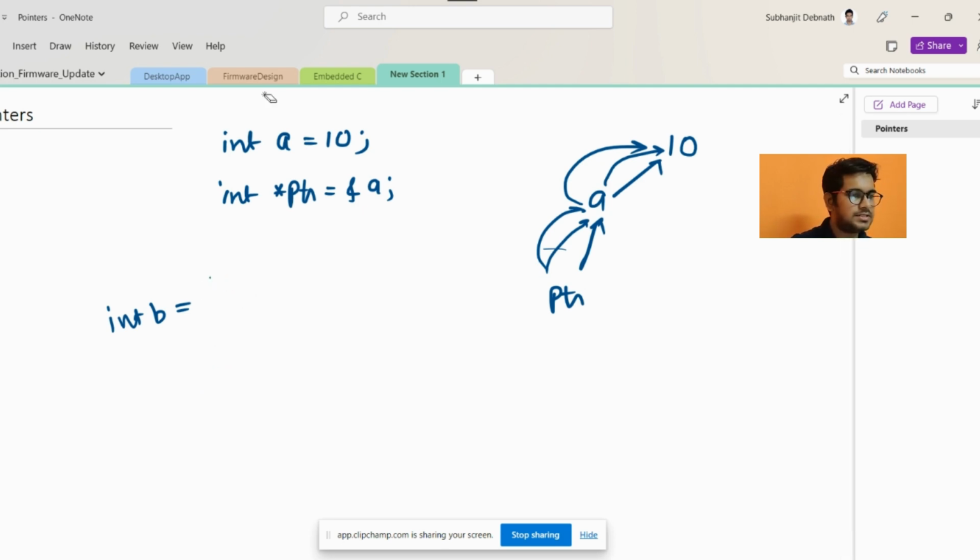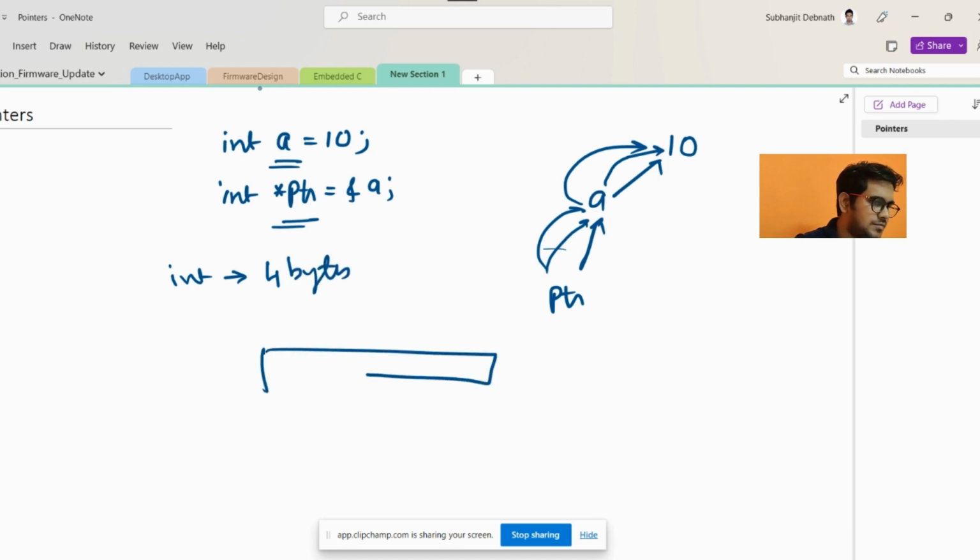Now there is another thing that I want to explain. A pointer always stores the starting address of a variable. What does this mean? An int is 4 bytes. So if we say it's 4 bytes, 1, 2, 3, 4, these are bytes. Every byte has individual 8 bits: 1, 2, 3, 4, 5, 6, 7, 8 bits. So the pointer will always point to the first byte. If we say int ptr, the pointer will be pointing to this. This is the starting address.